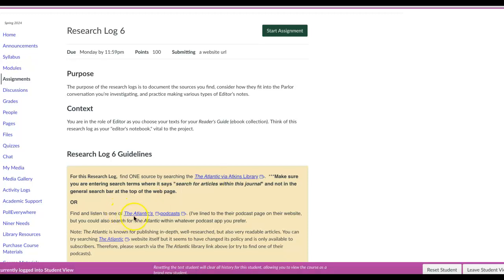Another option would be to browse through the Atlantic's podcasts. If that's something that you're interested in, you could do that. So you could either choose an article that you find here or looking through the podcasts. These are not as easily searchable, so it's more like scrolling through. So that's up to you.